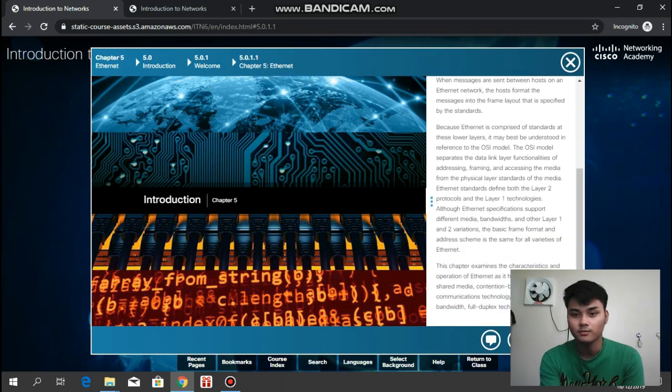Because Ethernet is comprised of standards at this lower layer, it may best be understood in reference to the OSI model. The OSI model separates data link layer functionalities of addressing, framing, and accessing the media. From the physical layer standards of the media, Ethernet standards define both the layer 2 protocols and the layer 1 technologies. So, let's get started.